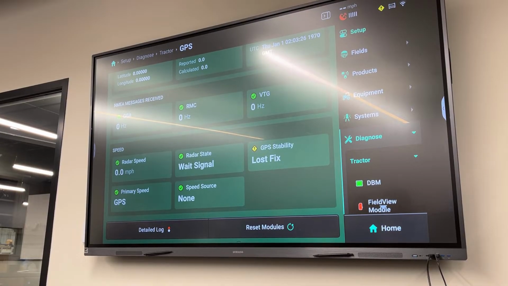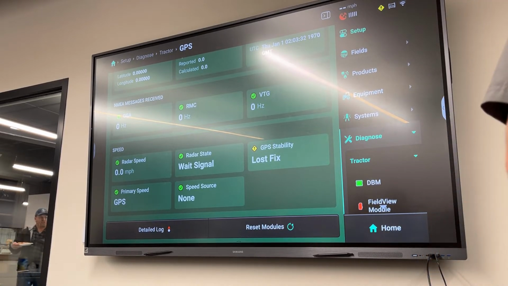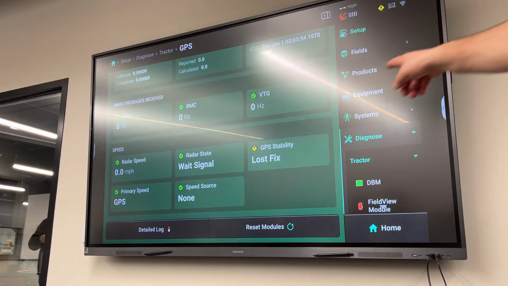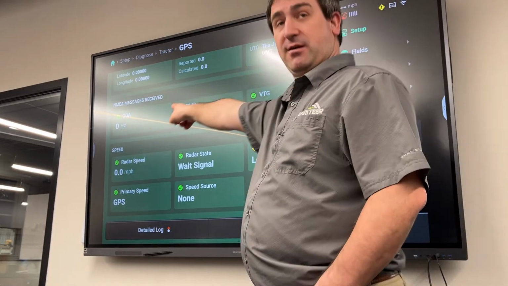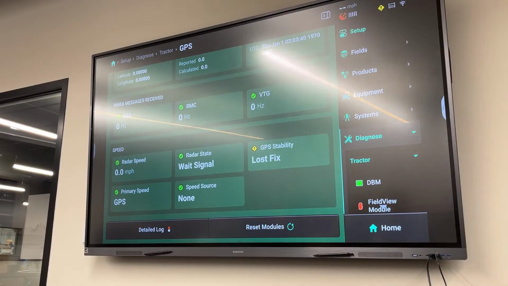That's always on the tractor side. So nothing in here. This is just showing you what you're getting. Does that make sense? It should say 5 hertz. It gets sent from the tractor and the 2020 just takes it.